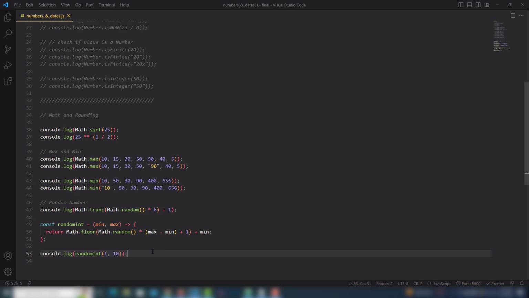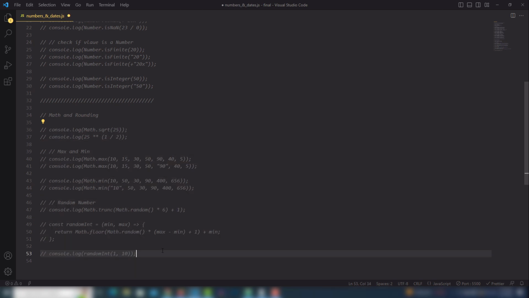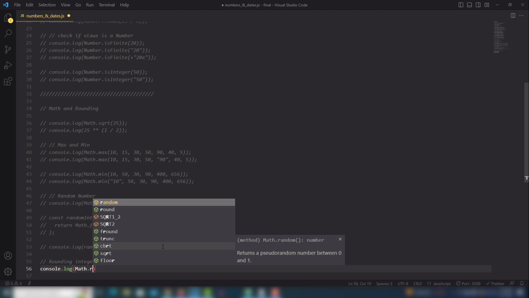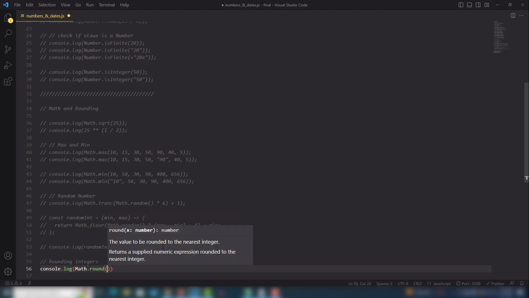So let's look at that. First of all, I'm going to comment that out because I will do rounding integers. console.log. I'm going to use Math.round that will help us to display.